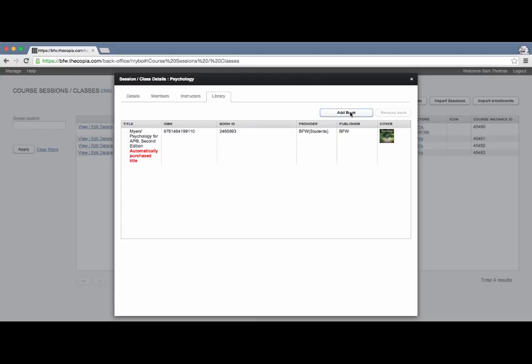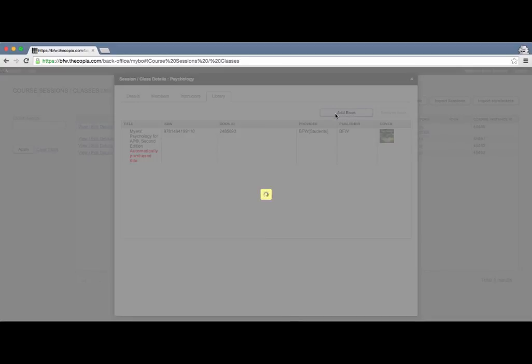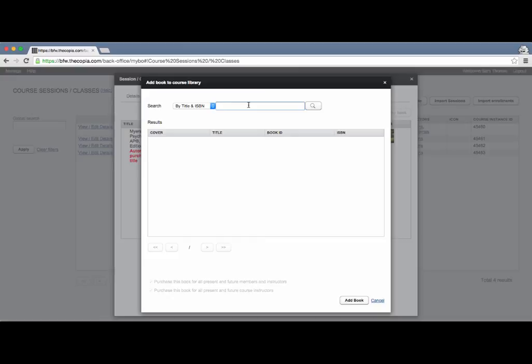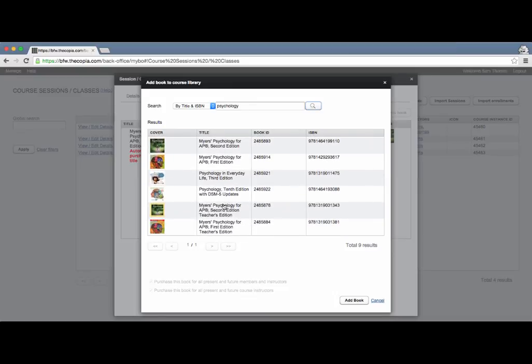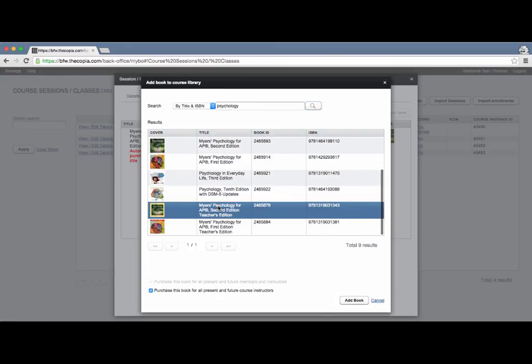If I want to add a teacher edition as well, I can go back to Add Book. I'll type in Psychology again. And if I scroll down, I can find the Myers Psychology for AP 2nd edition, Teacher's Edition, right here. And you'll see I get a checkbox next to purchase this book for all present and future course instructors. So this is going to do the same thing as we had with the student edition.